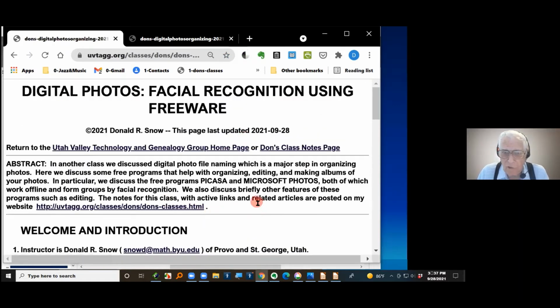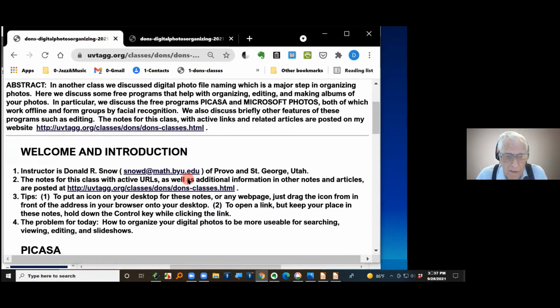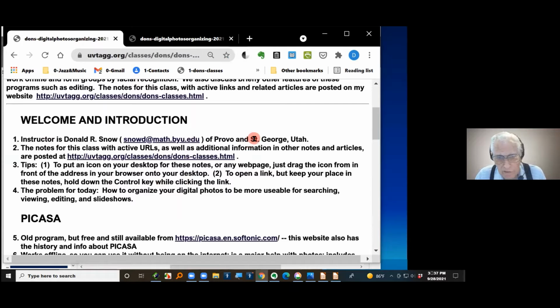This is the class notes for today for facial recognition using freeware. There's a quick abstract here that'll give you some ideas about what's in the notes and what we're going to be talking about. There's the welcome and the introduction and so on, and there's my URL, my email address if you want to contact me later on or ask a question or something. I'll be glad to try and answer it for you later.